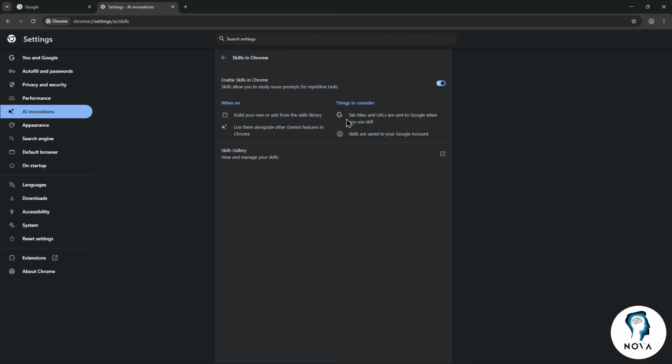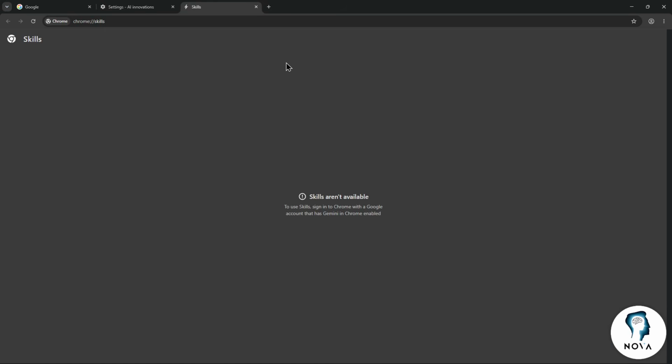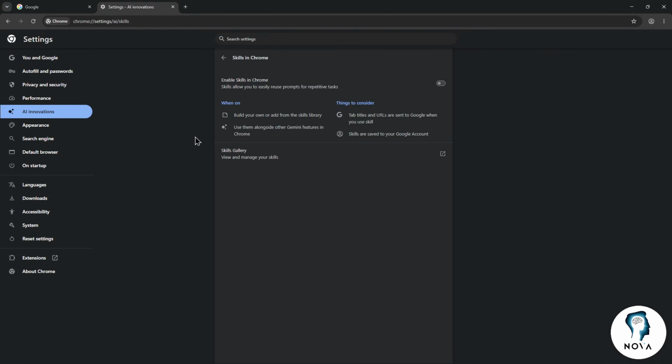And of course, things to consider. Tab titles and URLs are sent to Google when you use skills. Skills are saved to the Google account. So of course, you can turn it off from here. And you have this skills gallery as an example, but of course, you'll be able to see it again if you are logged into your account.